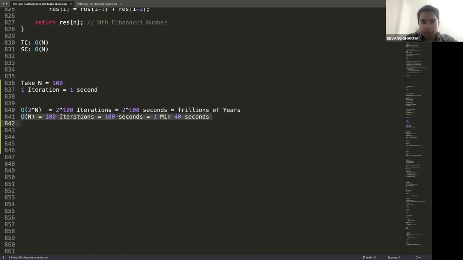On the other side, if you run the DP code, it will take you 1 minute 40 seconds, provided one iteration takes 1 second. That's the significant difference you can see with just n equal to 100. Imagine if it was 1 million or 1 billion, that would be the difference.